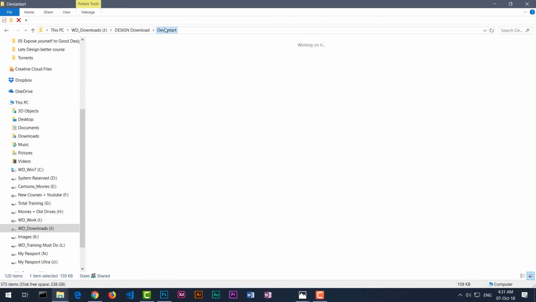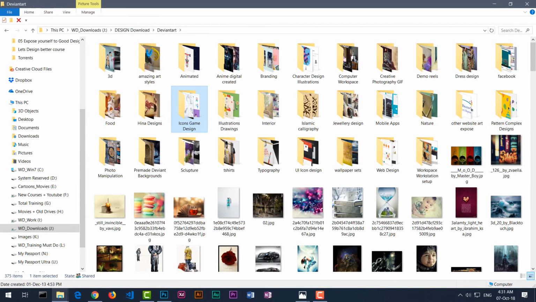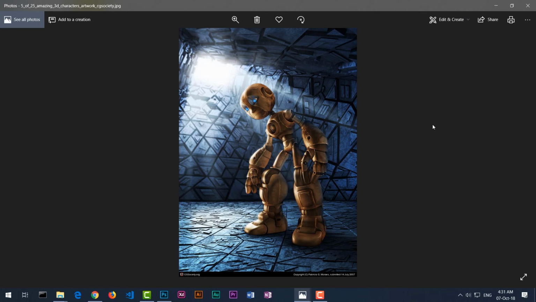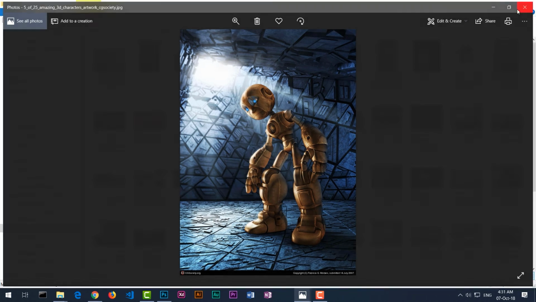You can see over here I have a whole folder of inspirations: branding, character design, illustration, computer workspaces, creative photography, demo reels, dress designs, food, and all those things. Here we have Islamic calligraphy 3D. If I open this image, you can see there are 3D characters, and I can get the idea of this brown and blue theme. They are very contrasting colors. Also these blue glowing eyes look great on brown.